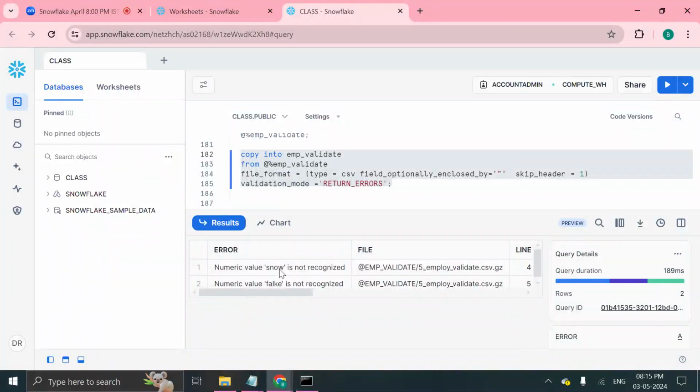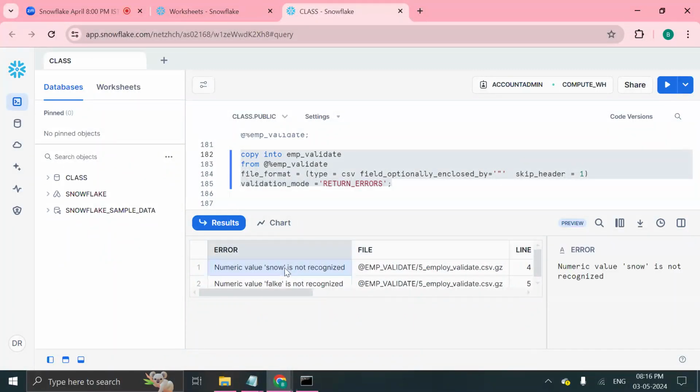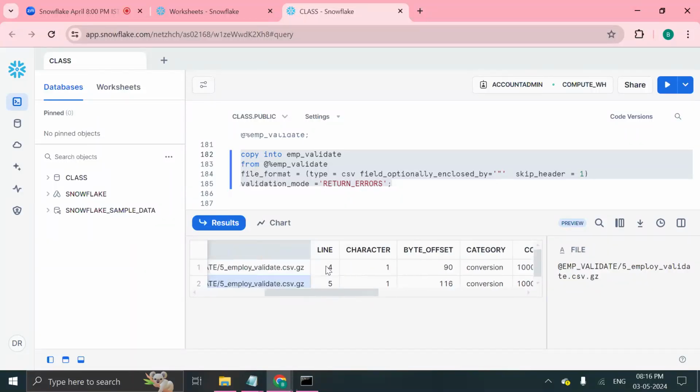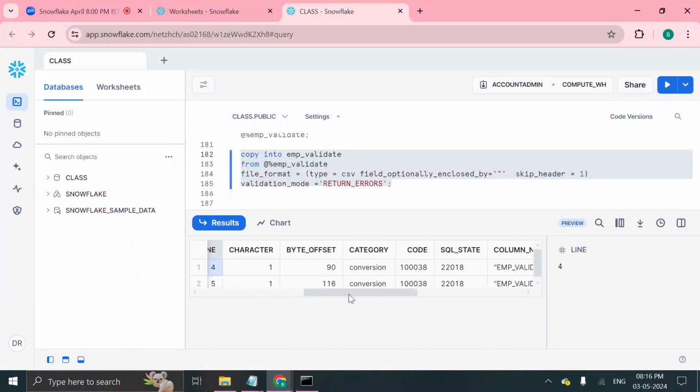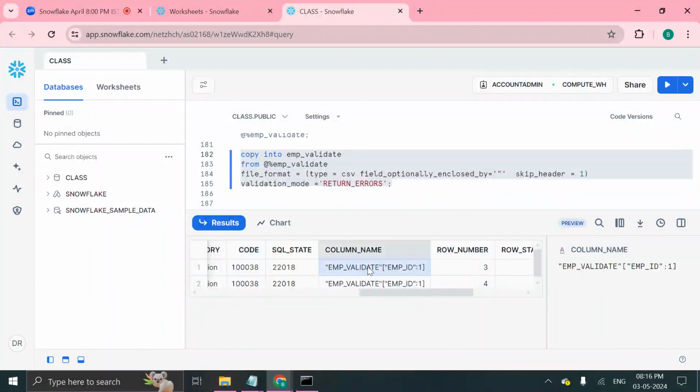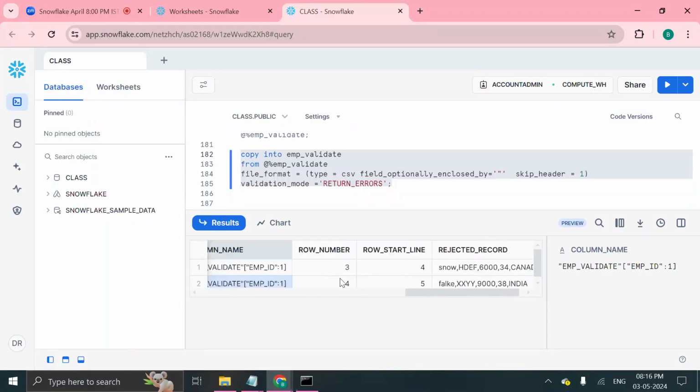See this, numeric value Snowflake is not recognized. And at the same time, it is telling what the file name is, and then the line number, 4 and 5. And see this, which category it belongs to, the error category, error code, right? And then see this column name, Employee ID column name. In this particular table, row number is 3 and 4. And then these are the rejected records.